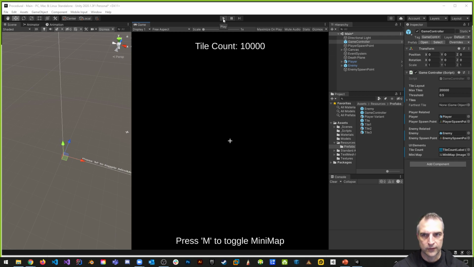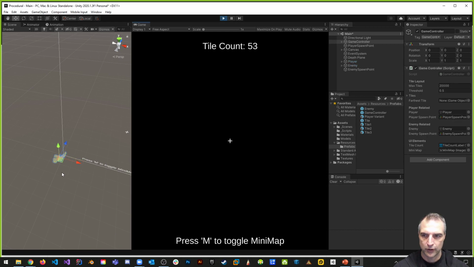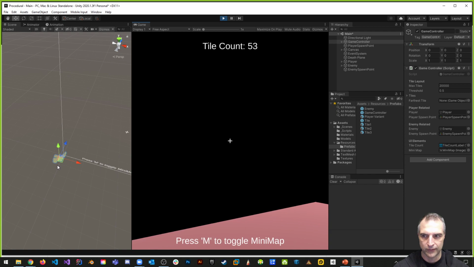So if I run this thing one more time, here's 20,000. Let's see what happens. I can also reduce the threshold to make it doable, but let's just keep it at the same threshold and then just run it, see what happens, right? So here you see it. I mean, I made it to 53 tiles and then it just stopped.